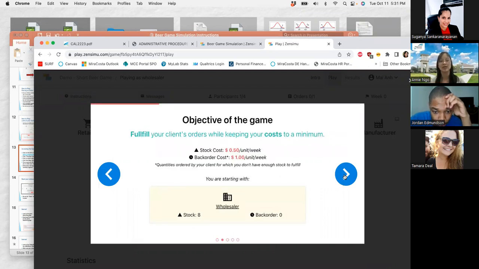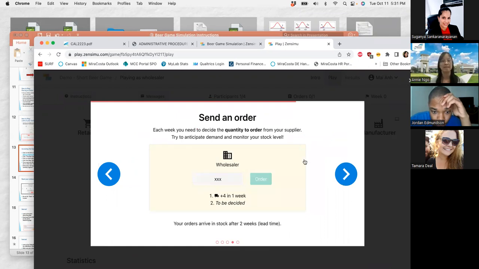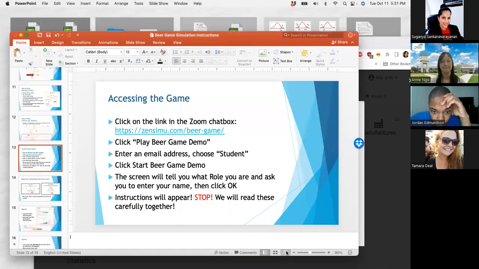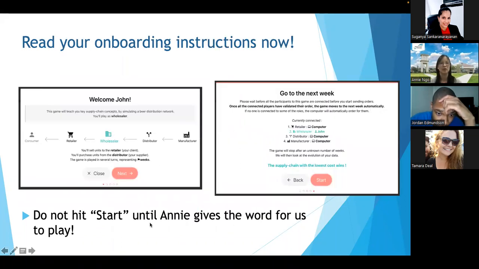Again, same rules I mentioned in the PowerPoint. You're just seeing it again here on the screen. And reminding you like receipts versus demands and shipment. You can take a look at it, and I'll pause. So at this point, I just want you to stop and read the instructions on your end. If you're having any trouble logging in, let me know. Sometimes it just helps to close out and refresh. Again, you're reading the onboarding instructions, but don't hit start until I say we're playing, right? That way we can all play together on the timer.